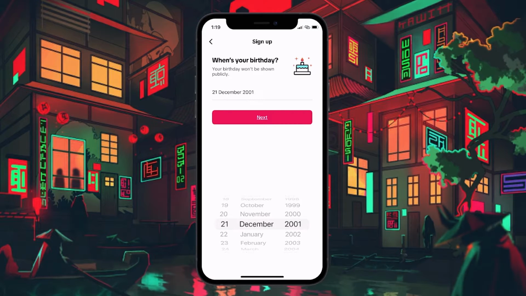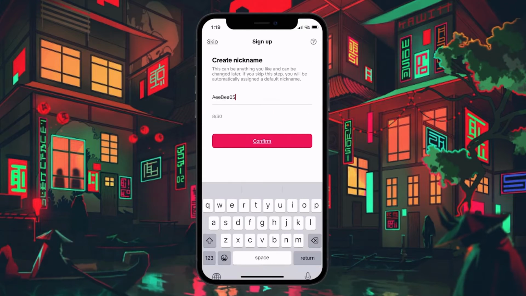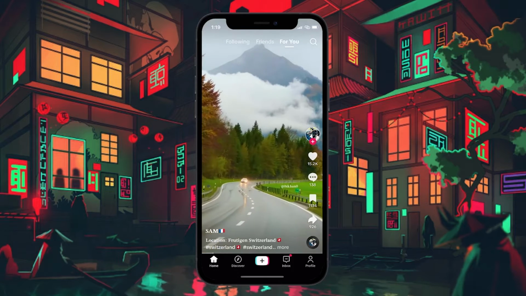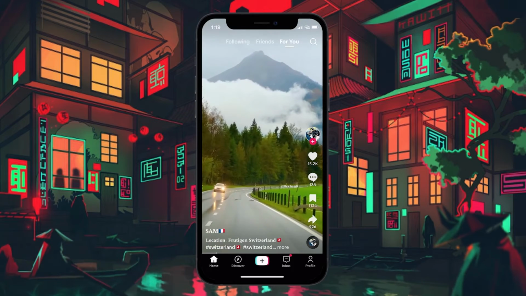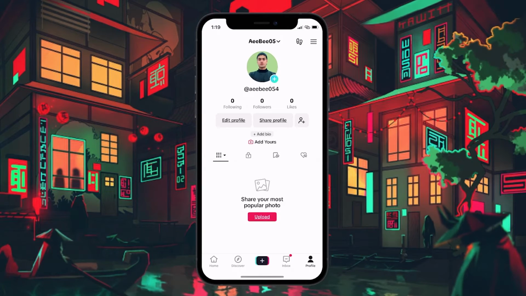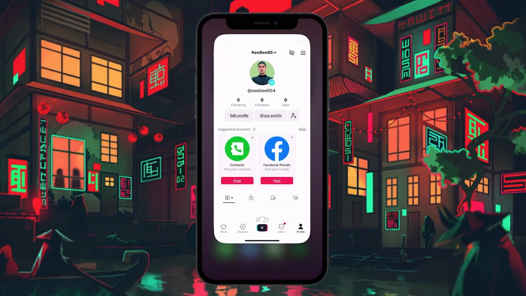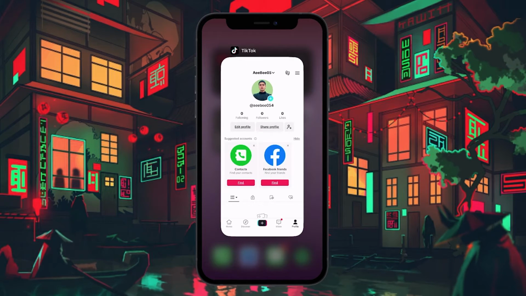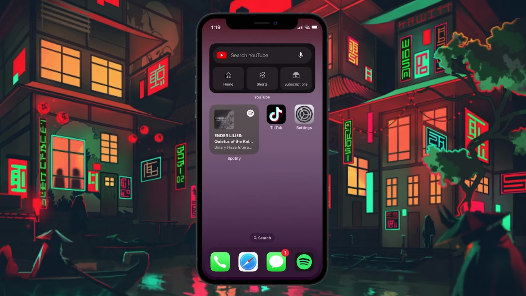You will now be prompted to enter your birthday information. Proceed with it and then set up your profile name. Tap on Confirm when done. Feel free to add your mobile number and password as well as other details regarding your newly created TikTok profile if you wish. We recommend you add these details as it further strengthens the security of your TikTok profile.